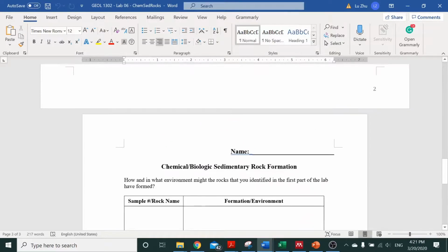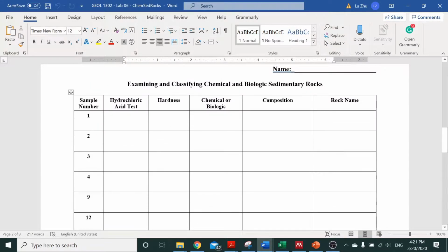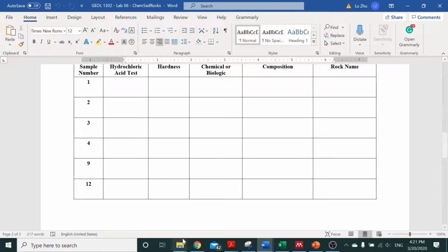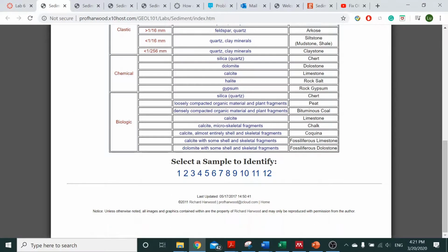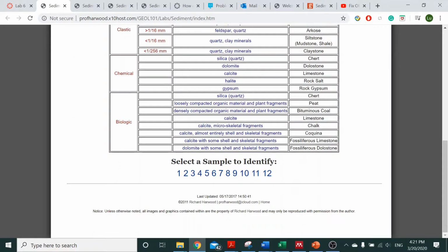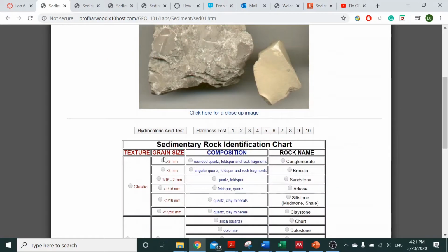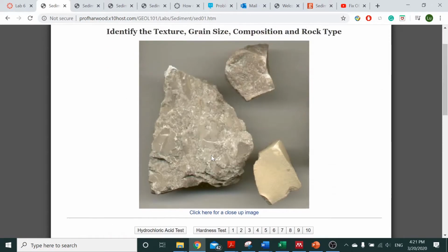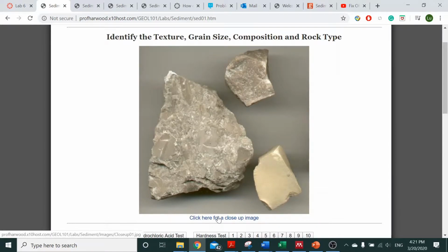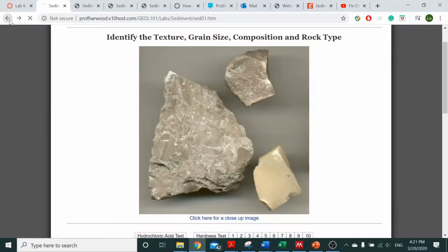the rocks are formed. So in the first table, on the first column there are sample numbers, and these sample numbers are referring to the web page here. So if you go to the bottom and select a sample to identify, then the first one is number 1. So you click on this, and this is the rock sample pictures. And also you can click here for close up image. So you can do this.